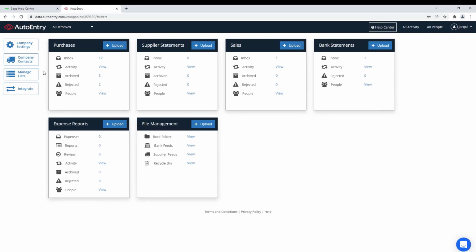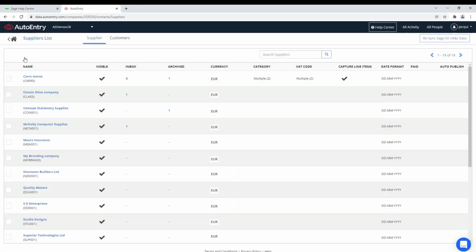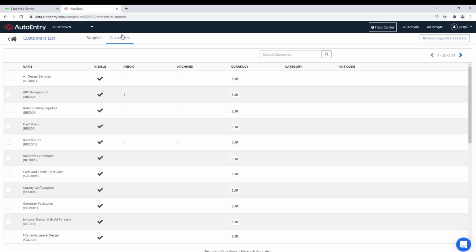So just want to show you some settings first of all. So if I go into Manage Lists on the left-hand side, within here, what we can see is all of the information that has fed through from my account when I've synced it with my account's data. So you can see I've got suppliers and I've got my customers. Now I haven't had to manually enter those into Auto Entry. They've come through as part of that sync process. So I haven't had to manually enter these.